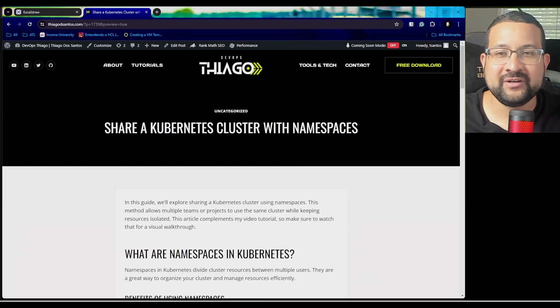Today I show how to share a Kubernetes cluster with a namespace. The requirements for this demo are Docker and kind up and running on your computer. If you don't have this, please check the links below. All the steps will be included in my blog post in the description. So let's go to the board.